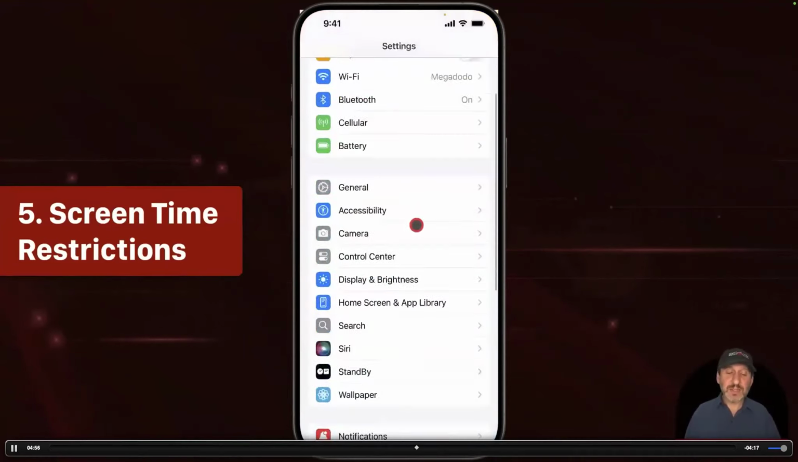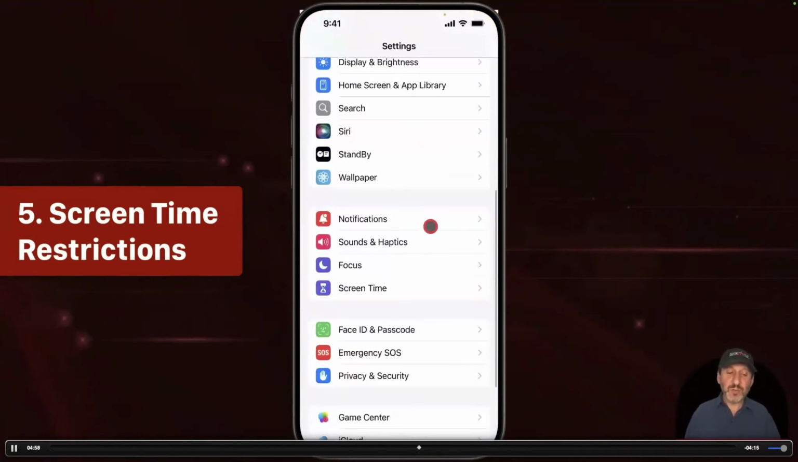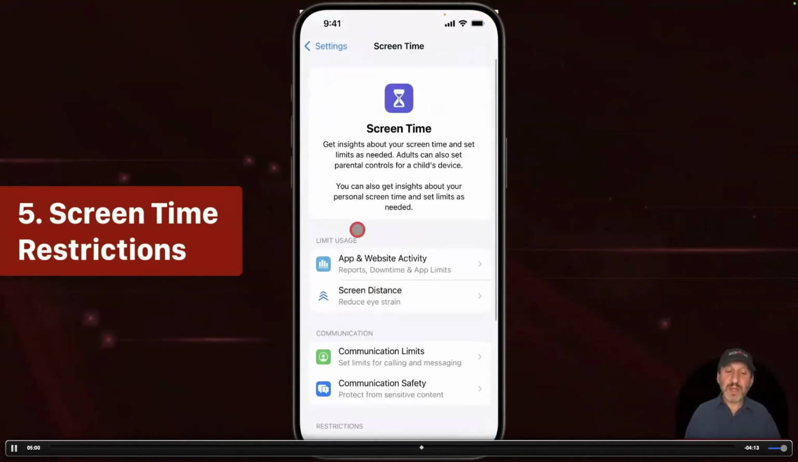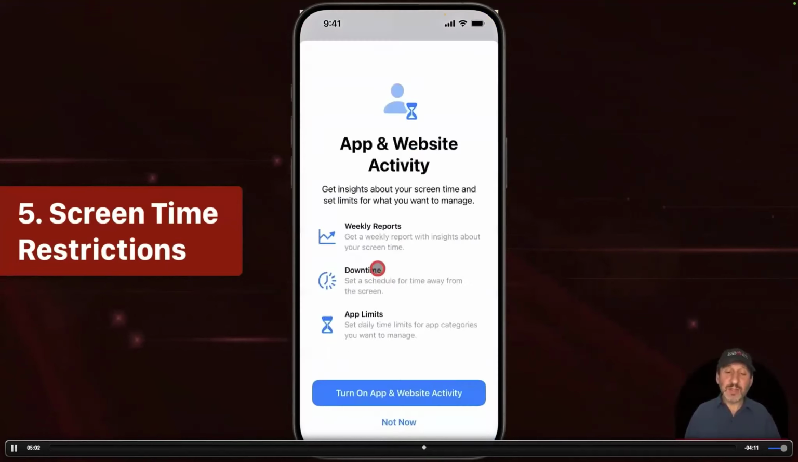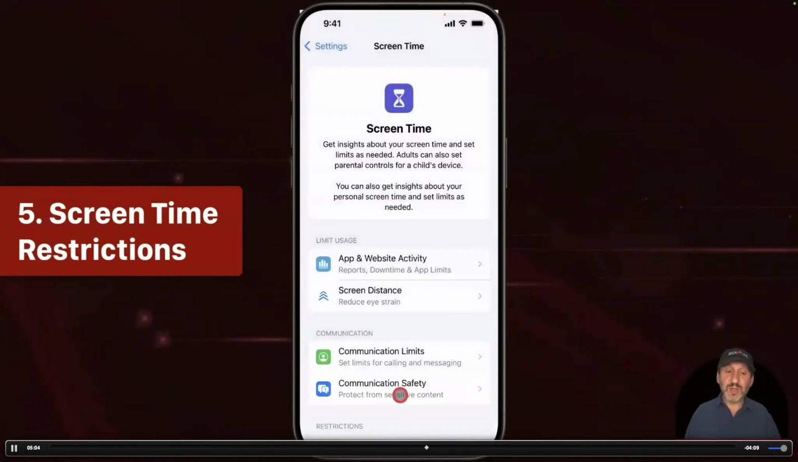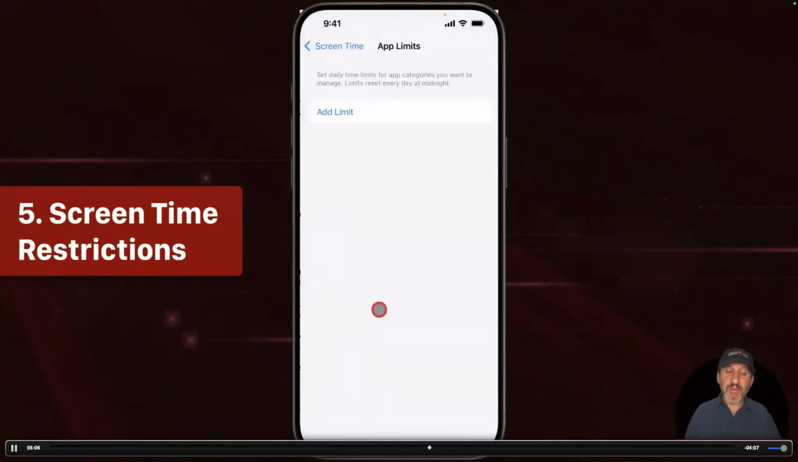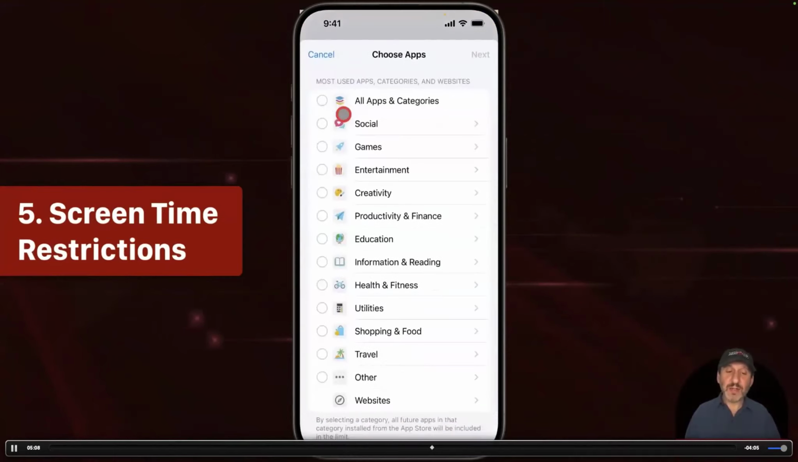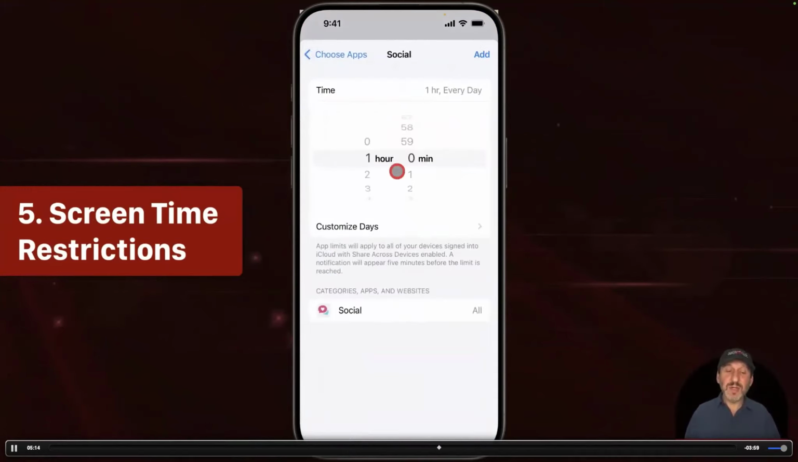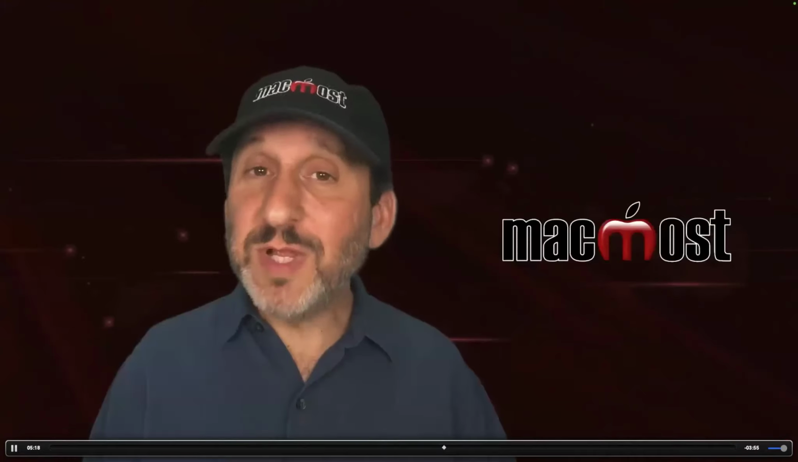Now, of course, a big tool Apple gives you for dealing with app addiction is Screen Time. Go into Settings and then go down to Screen Time. And here you can set up limits on the use of your apps. So you can set up app limits here. You could add a limit and you could do it to whole categories of apps or specific apps. And you could set how much you can use them the entire day. This could be a really powerful tool.